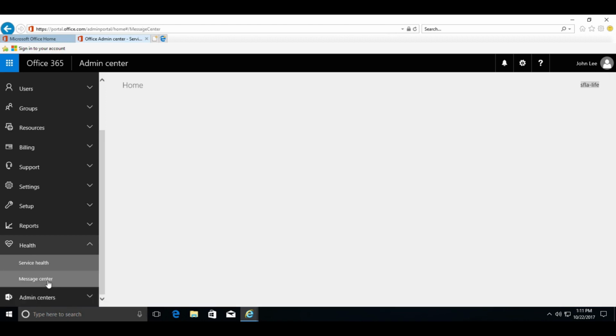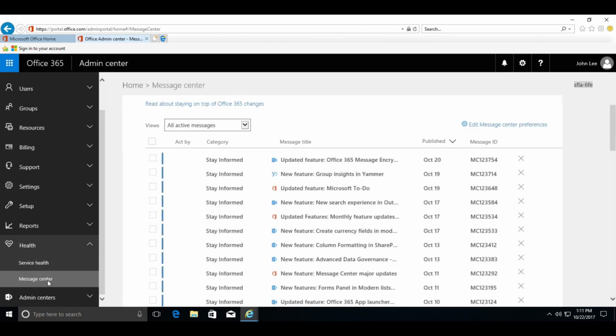And then Message Center. If you hear about something or read about something new to Office 365, and you want to know, is it available on my particular tenant, you can come here. And this will show you what's been added to your tenant and the date that it was added. So that way you can keep up with what's new and in your particular tenant.